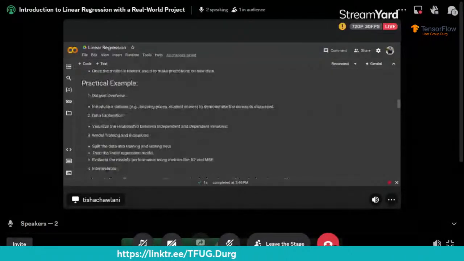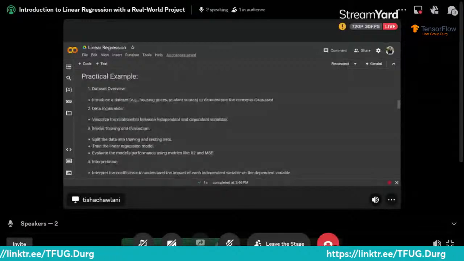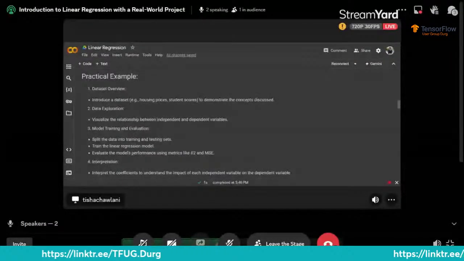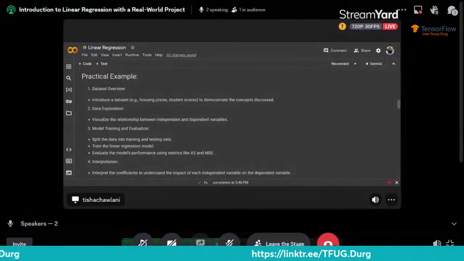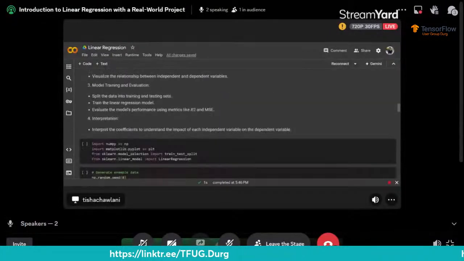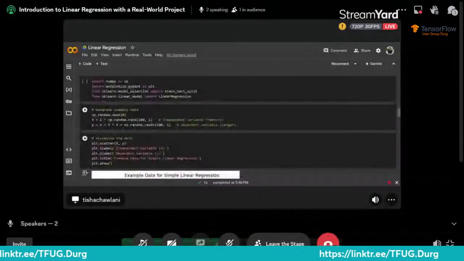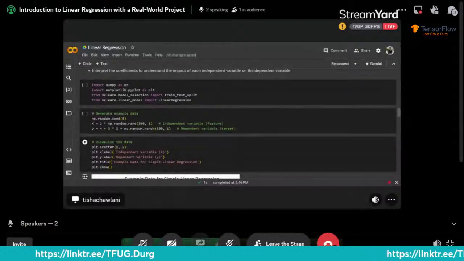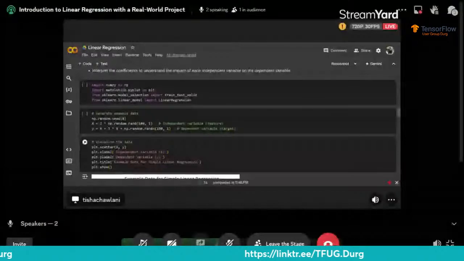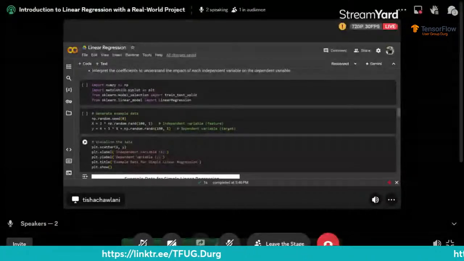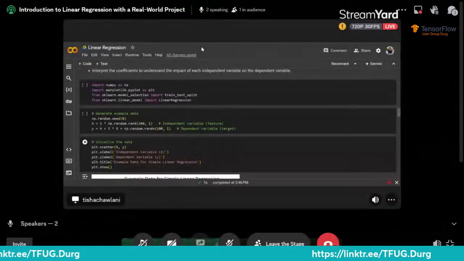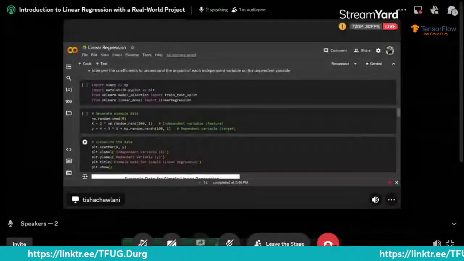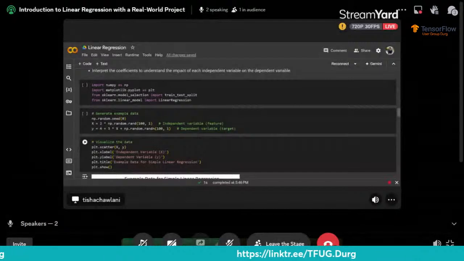So here's a practical example that you can use. Data set overview, data exploration, visualizing the relationship between independent and dependent variable, model training and evaluation, like splitting data into training and testing sets, and lastly interpretation. Here's the basic code of whatever we have discussed, and how we can work upon linear regression. Firstly, this is step one: we are importing necessary libraries, which include NumPy, matplotlib.pyplot as plt, and sklearn.model_selection.